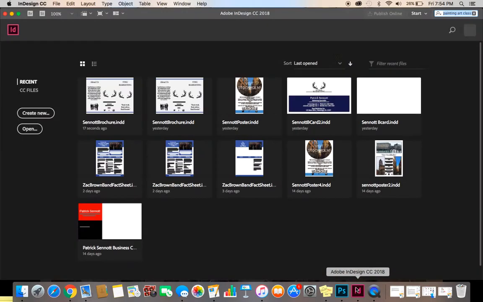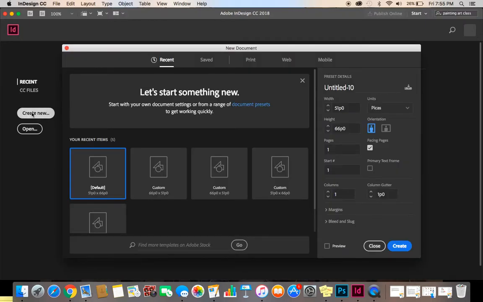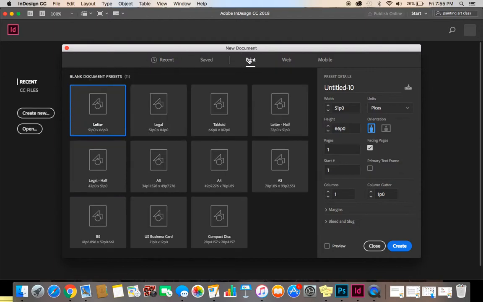So what we're going to do first, click on that, and then you're going to see a screen pop up for InDesign. We're going to click Create New. And now we're going to have another window pop up just showing the different preset selections that you can use. We're going to go over here to Print. We're going to click on Print. And just for today, we're going to keep the letter selection right here that's already highlighted in blue.